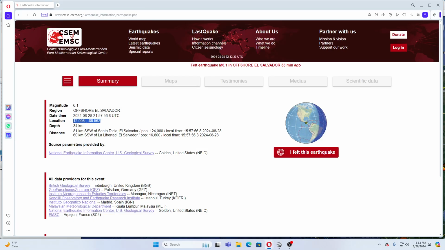The epicenter was at a depth of 33.9, was initially determined to be 13 degrees latitude and 89.56 degrees west longitude. Witnesses are reported feeling the earthquake in the country's capital, San Salvador, as well as neighboring Guatemala. So, not seeing any other information so far.